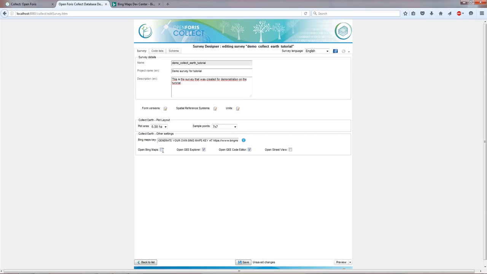Here we have the options of what ancillary data or windows we want to use. So we have the option to open Bing Maps, to open Google Earth Engine Explorer, to open the Google Earth Engine Code Editor, and open Street View. In this case, I only want to use the Google Earth Engine Explorer and Google Earth Engine Code Editor. Okay, I save this. And then I go to the schema.